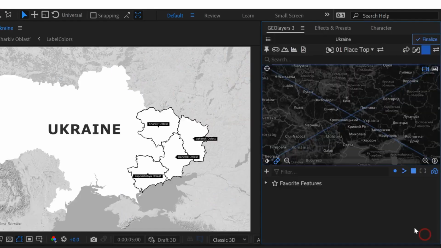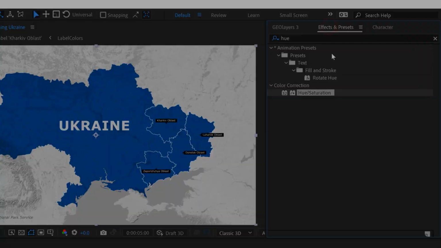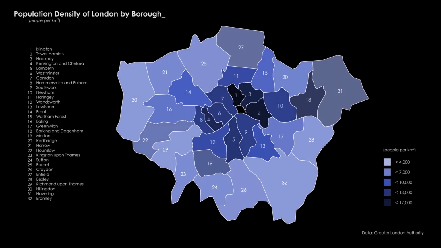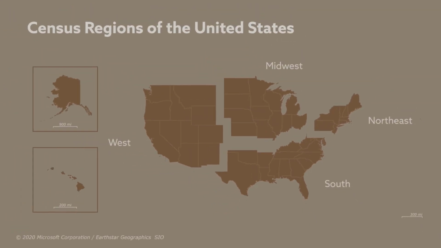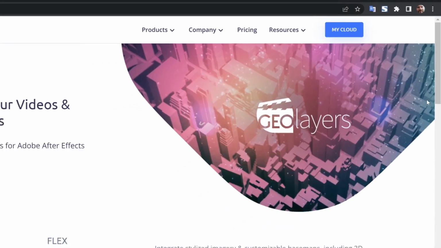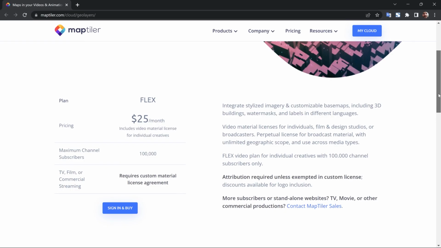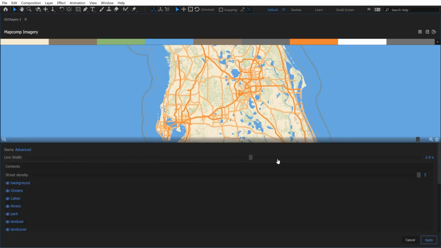So if you're here, I'm sure you're already well aware that geolayers 3 is a very powerful extension for Adobe After Effects that allows you to create professional map animations. Naturally, if you purchase this course and you want to follow along, you're going to need Adobe After Effects and geolayers version 3. You do not need the MapTyler data subscription plan. However, I will have a separate lesson where I go in depth and I show you the premium features that are available if you decide to purchase that plan.